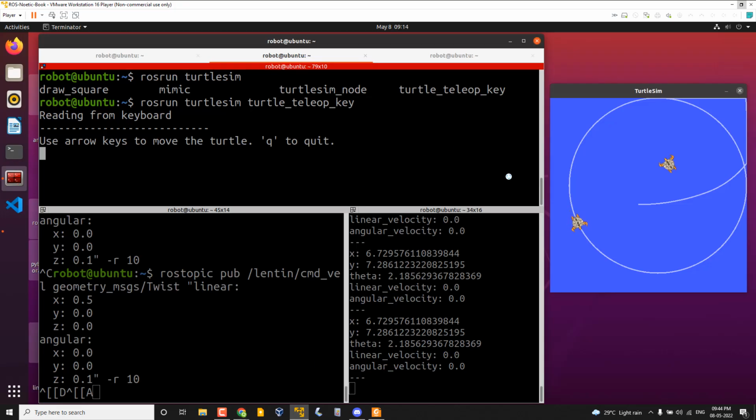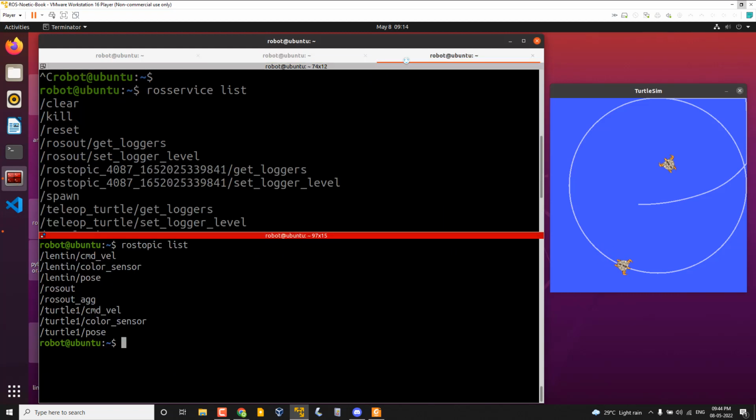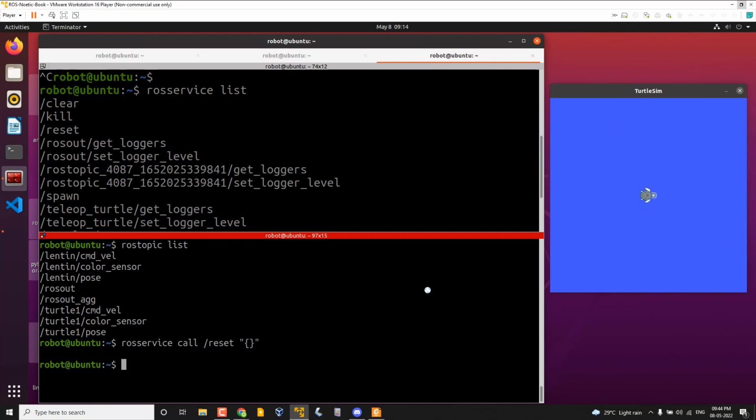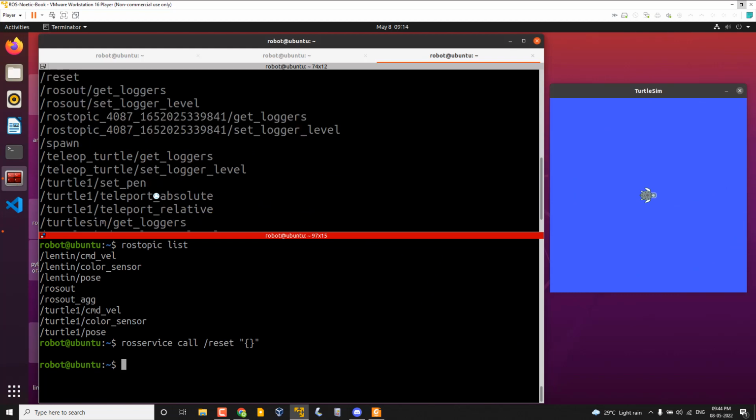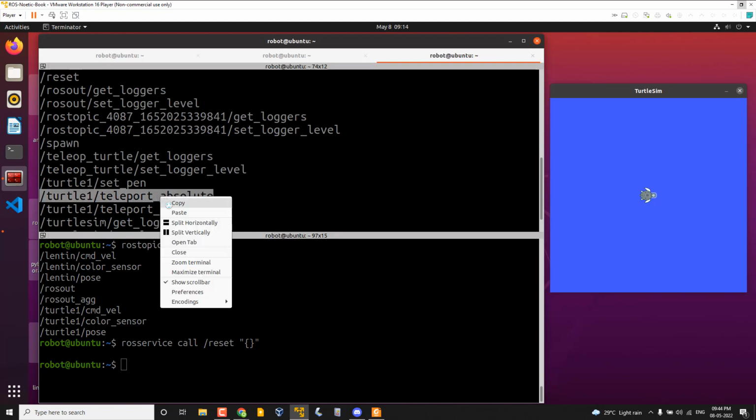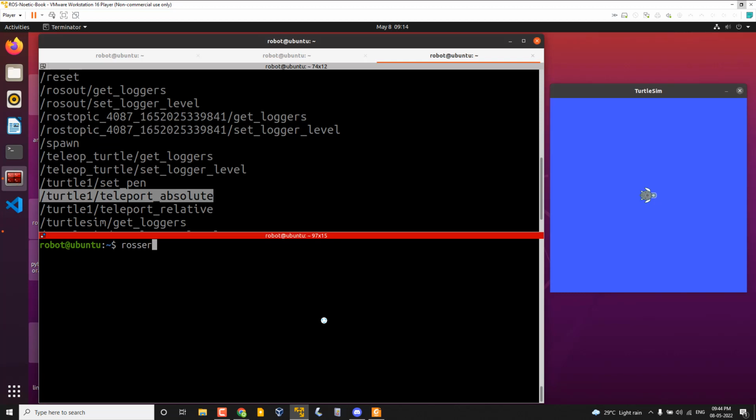So let me just close this, and I'm just resetting. When we reset, only one turtle will be showing, and I just want to show the next one, that is Teleop Absolute. This service was actually used for moving the robot in XY direction, but this is just for demonstration, I will say.